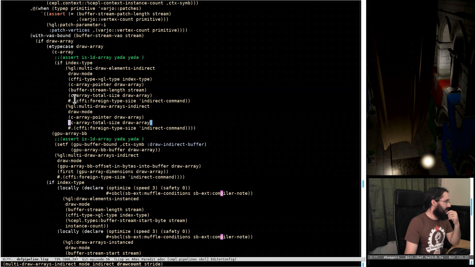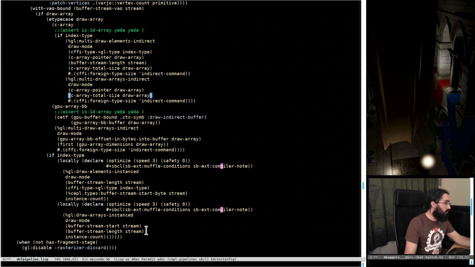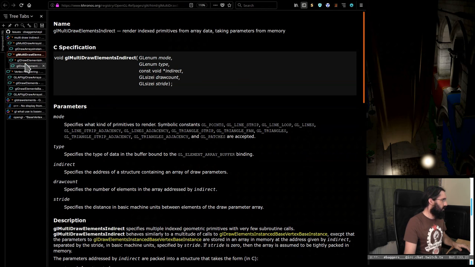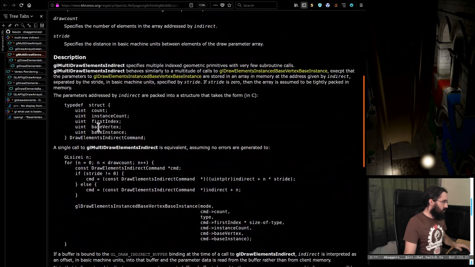So, I'm a little confused in general, in life. Let's have a look at draw arrays indirect and how that relates to this. Count, okay. So they use count, and that was buffer stream length. And that up here was called count in draw elements. Now I think that argument is moved, in multi-draw, into here. Yes, it is.